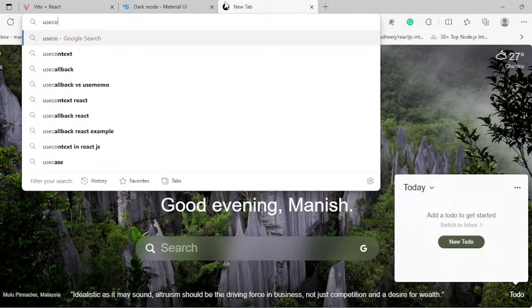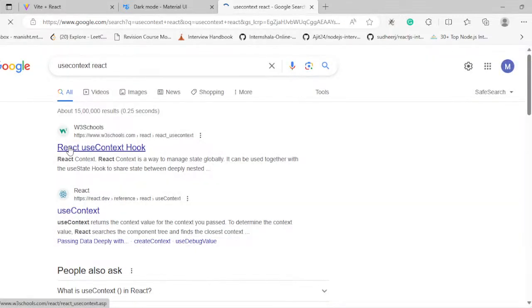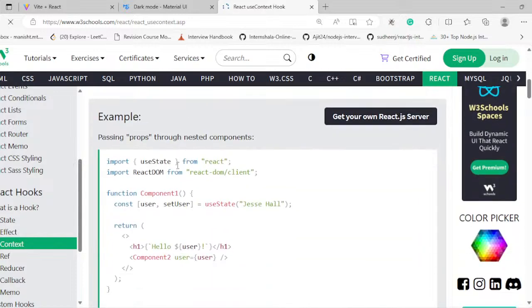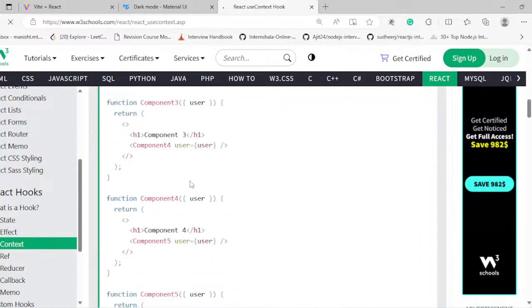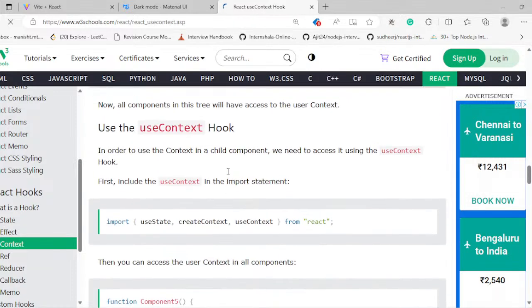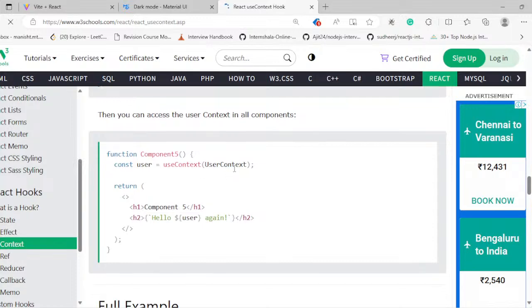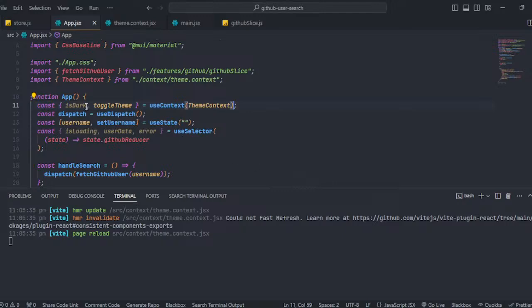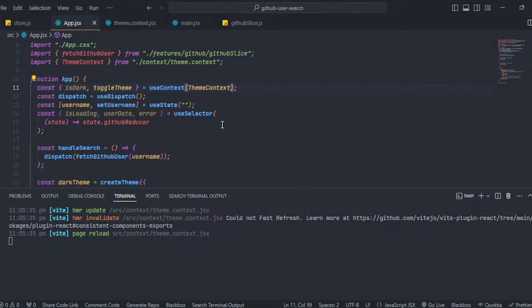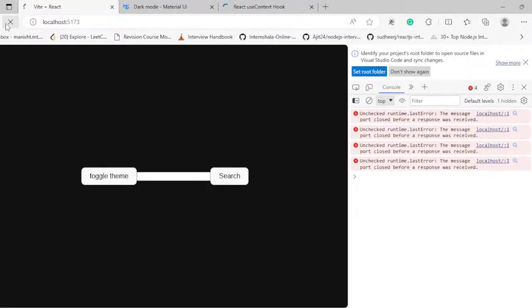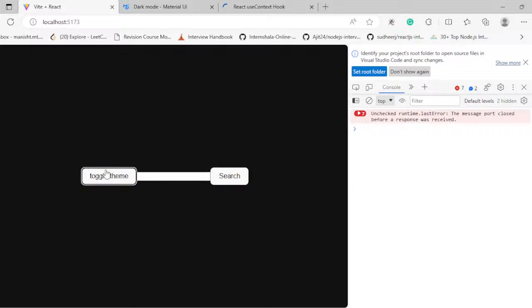Use context here. Create context is for creating the context. Use context, I just need to first use the context like this, to give me this context toggle theme. Okay, now let's see what's the error here. Let me refresh it. No error.